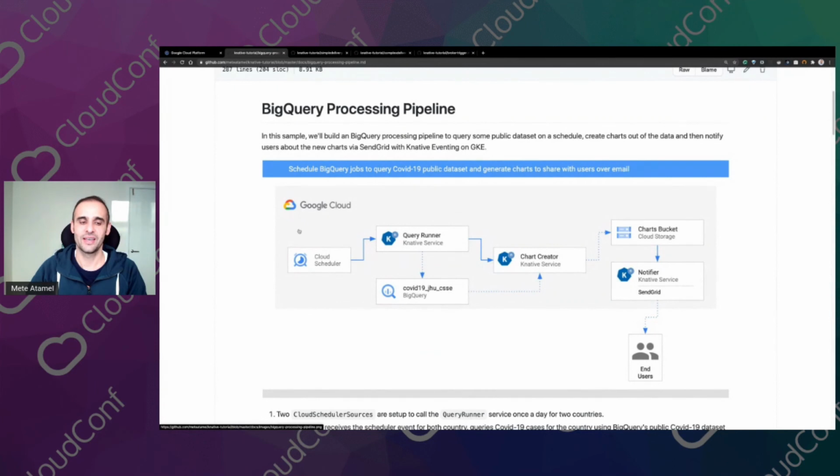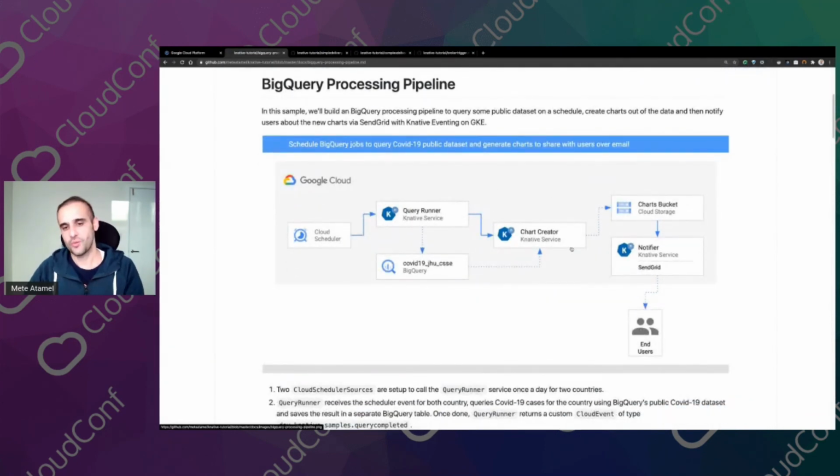What we do here is that I set up a Cloud Scheduler, which is a scheduling service, to call a Knative service. And this Knative service uses some public BigQuery datasets to get the COVID dataset and get some data about certain countries, and then save it into a table. Then it sends a message back to the broker. That message goes to another service called Chart Creator that receives that message and uses this data that we saved to create a chart using matplotlib in Python. Then it saves that image to a Google Cloud bucket.